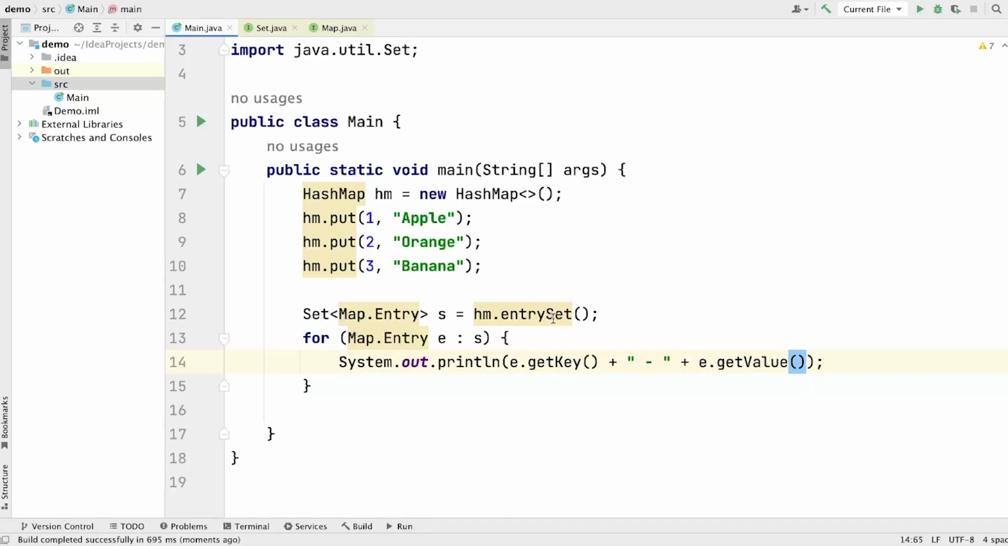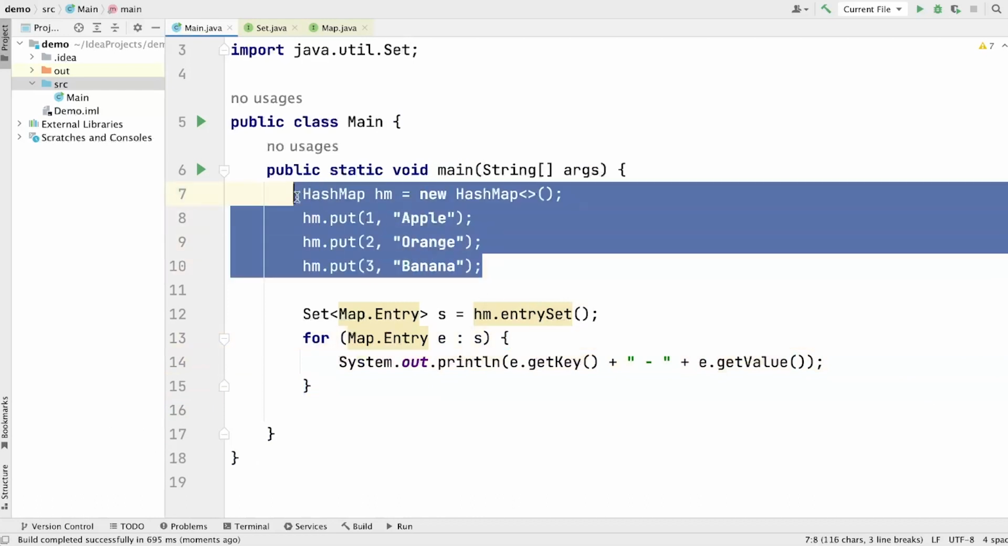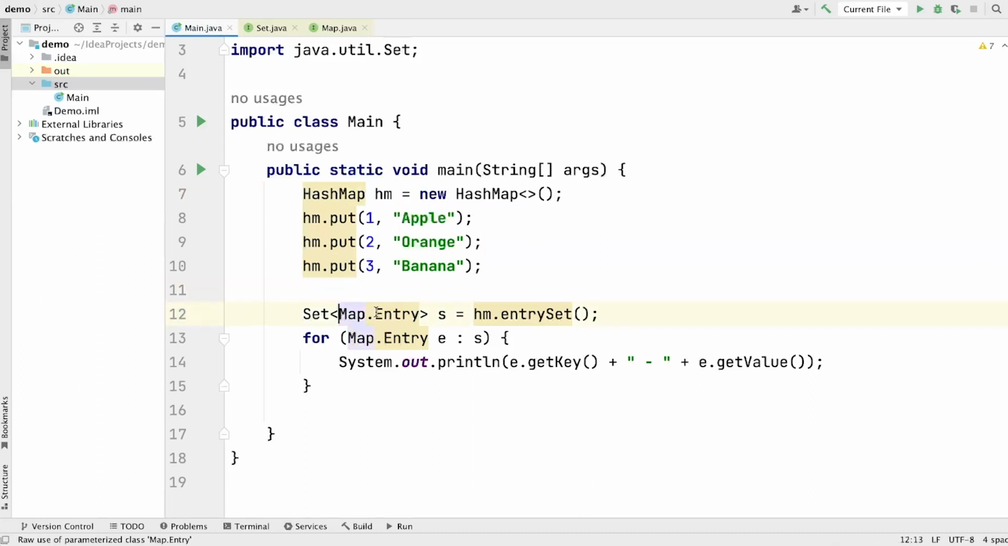So the entrySet method is used to get the set view of all the entries that are present in the HashMap. And this entry is going to give two methods, that is getKey and getValue, to access the key and value that is stored in a specific entry.